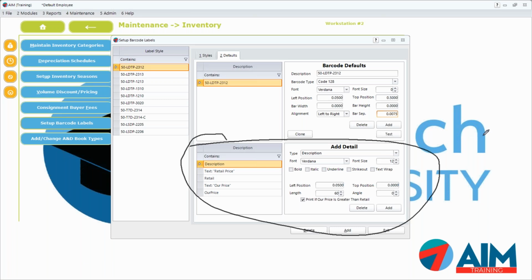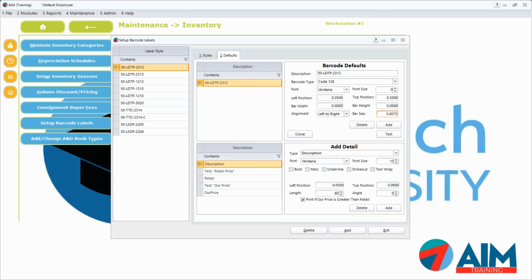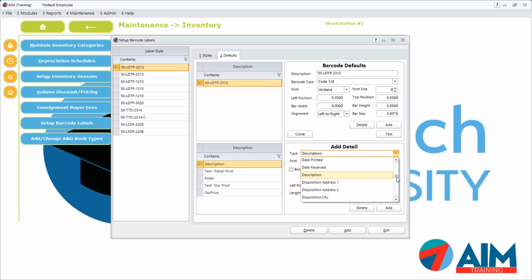That's the top half. Now let's go ahead and take a closer look at the bottom half. This is basically all the rest of the detail that will print on the remaining available space of the label. So the left-hand side over here, this is basically what you already have set up. These are the basic details that are already there. And if we take a look at this drop down here, this is basically everything that can be pulled from an inventory record that can then be printed on the label.